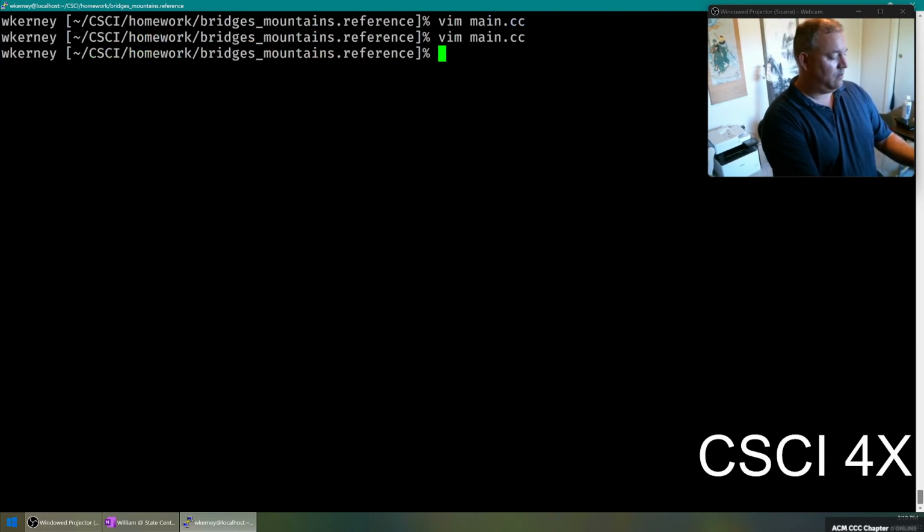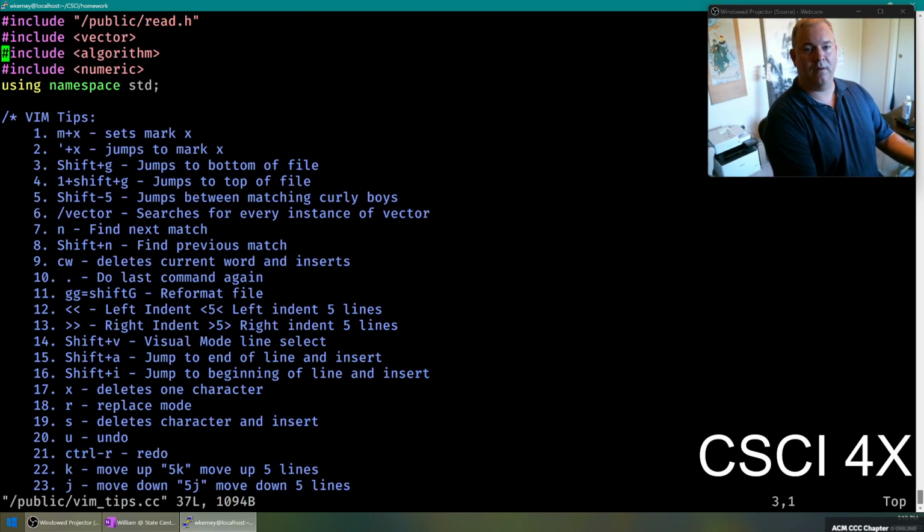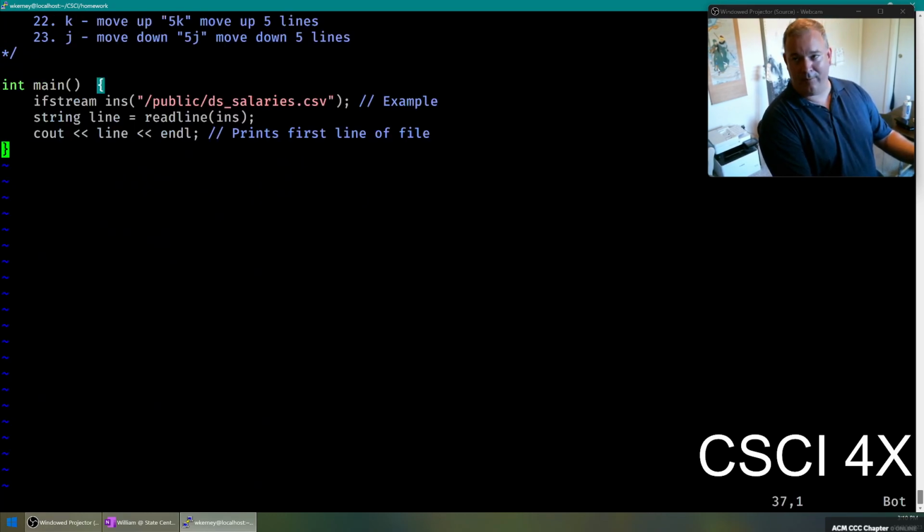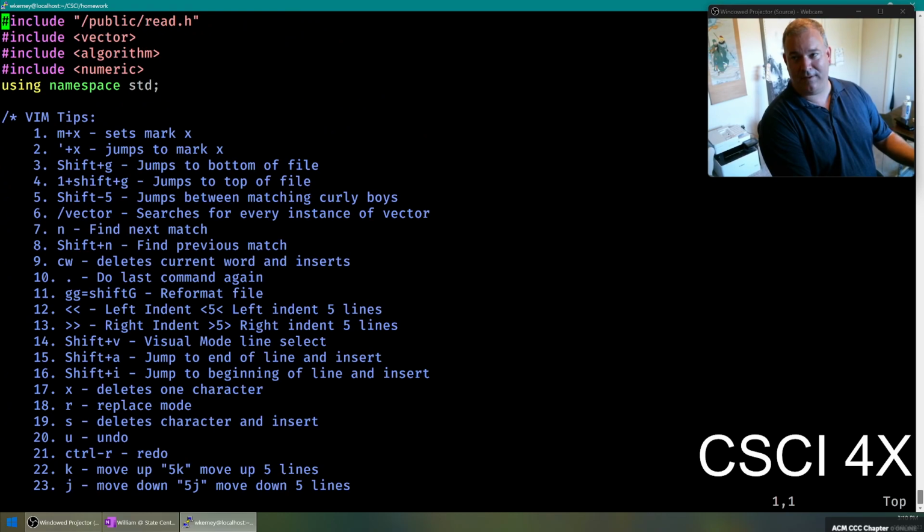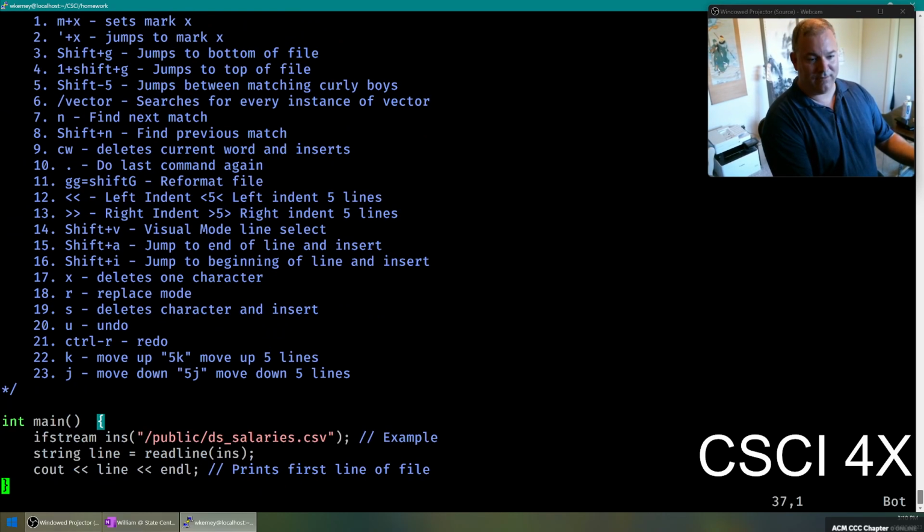So next up would be Shift G. Okay, yeah. So Shift G takes you to the bottom of a file. 1 Shift G takes you to the top of a file. 40G takes you to line 40. 20 Shift G takes you to line 20.